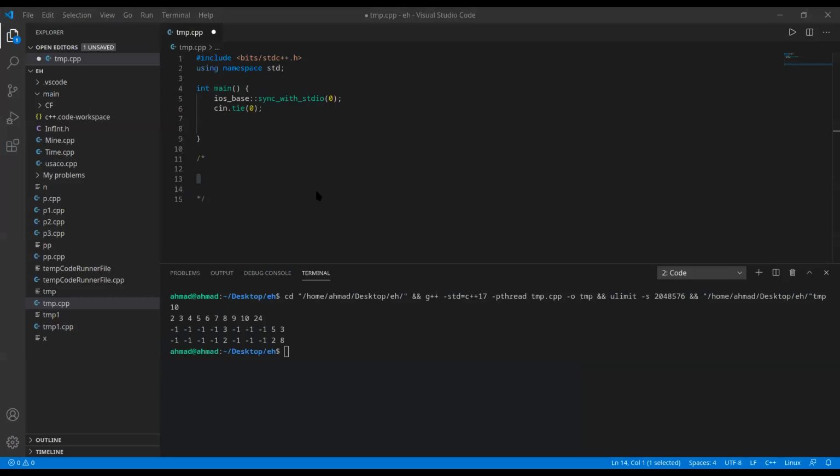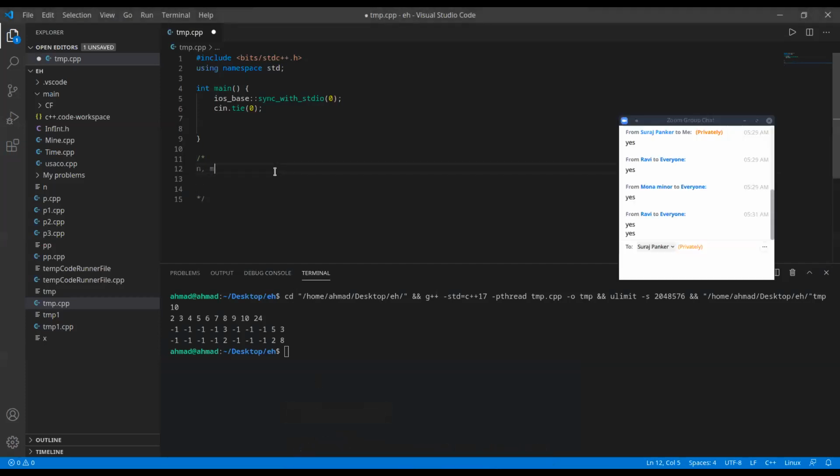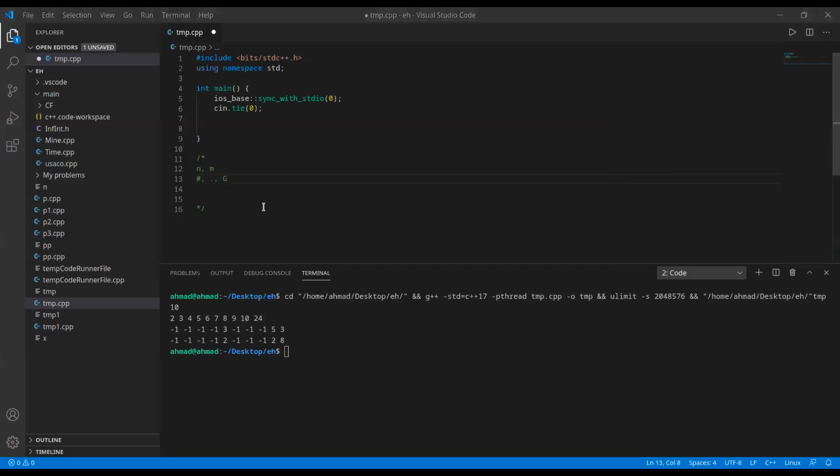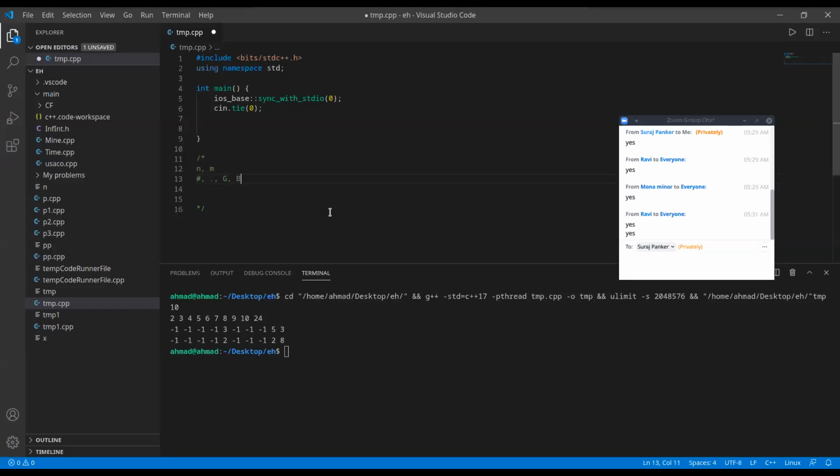So I'll state the problem here. We are given a matrix of size n times m, so n rows and m columns. Each cell of this matrix is either a wall, represented by this hash, or a dot, which is an empty cell, or it is good, represented by G, or it is bad, represented by B. So it is either hash, dot, good, or bad.